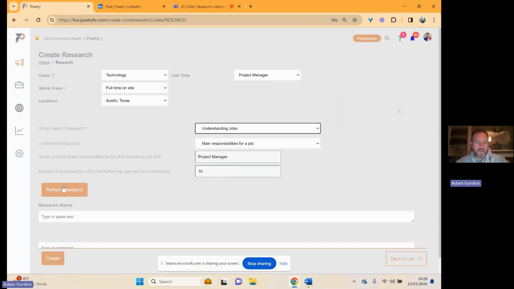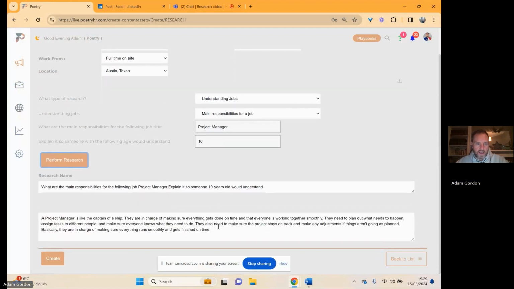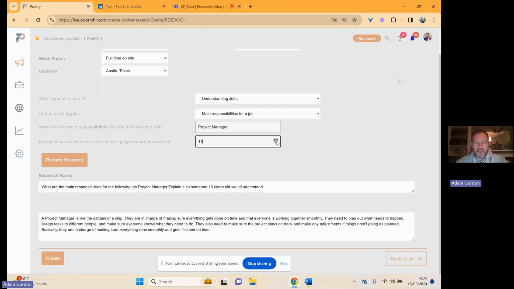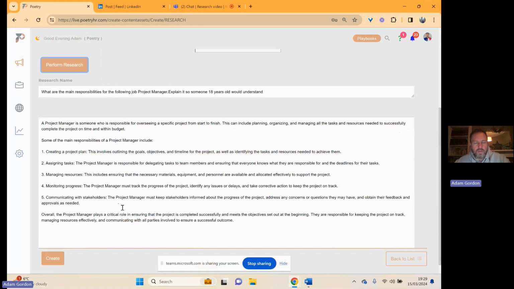Understanding the jobs, what's the main responsibilities? Explain it so a 10-year-old would understand. And it's like the captain of the ship. Okay, they keep the project on track, make any adjustments if things aren't going as planned. Let's make this so that an 18-year-old would understand and see what it's going to give us. It'll give us a decent overview of what the job is. But of course, it could mean lots and lots of different things.